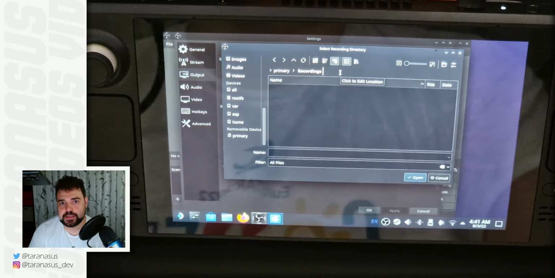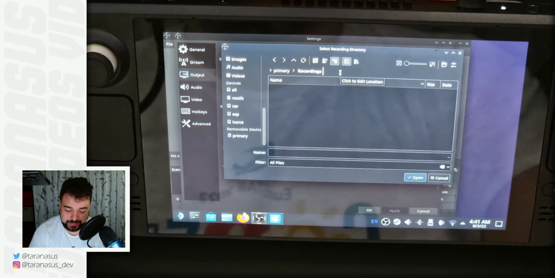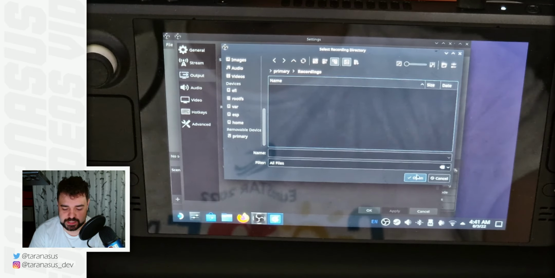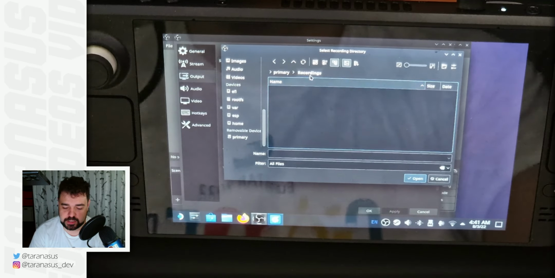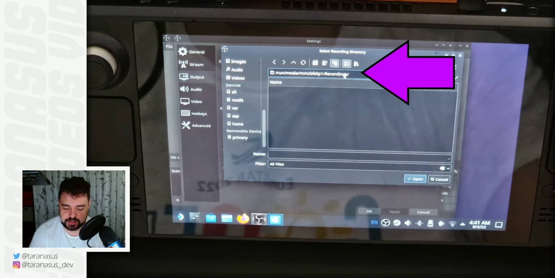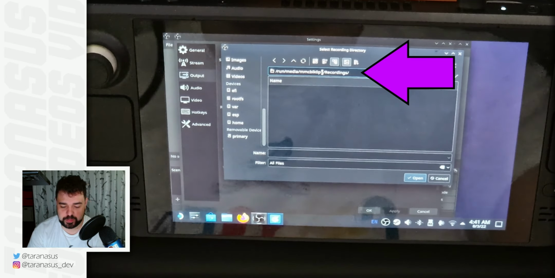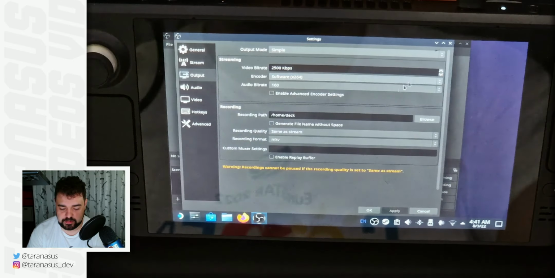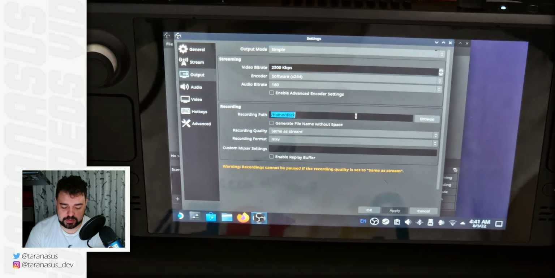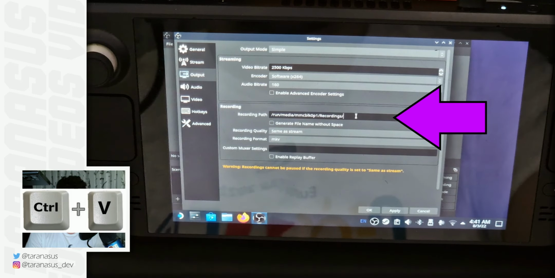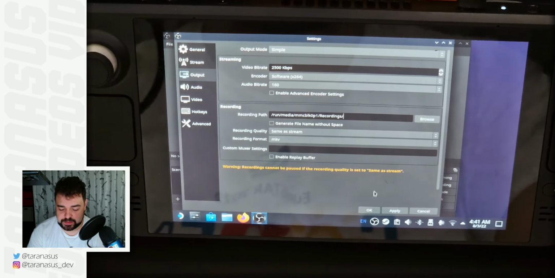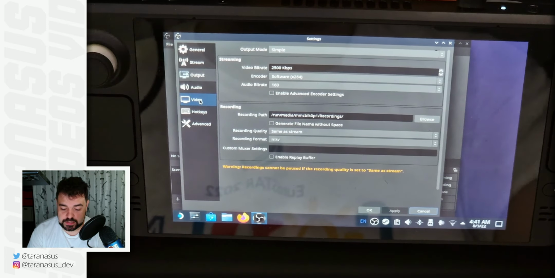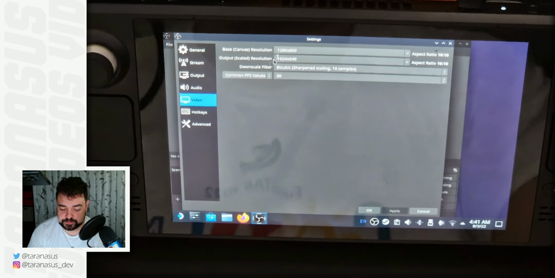You'll find a lot of things on Linux don't usually work the way you want them to, so you have to find creative workarounds to everything. For this one, since it just won't open the folder, what you do is you go up here, and when you click this, it will give you the full path. Control-A to select the whole thing, Control-C to copy it, close out that window, and then go here and just Control-V, and now you have the path correctly set up. Click apply.